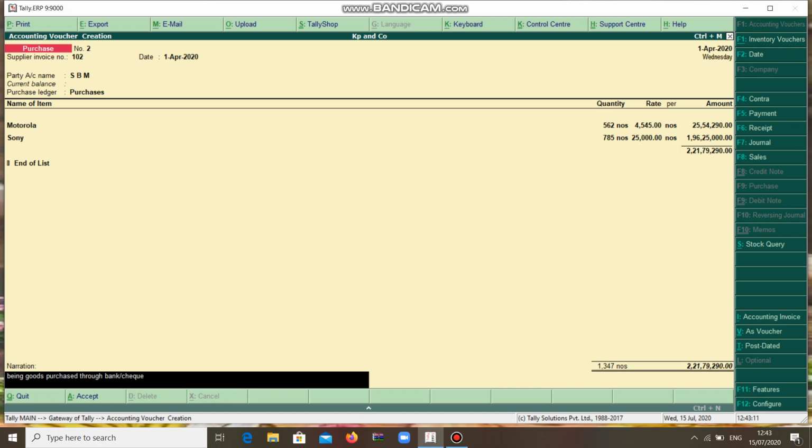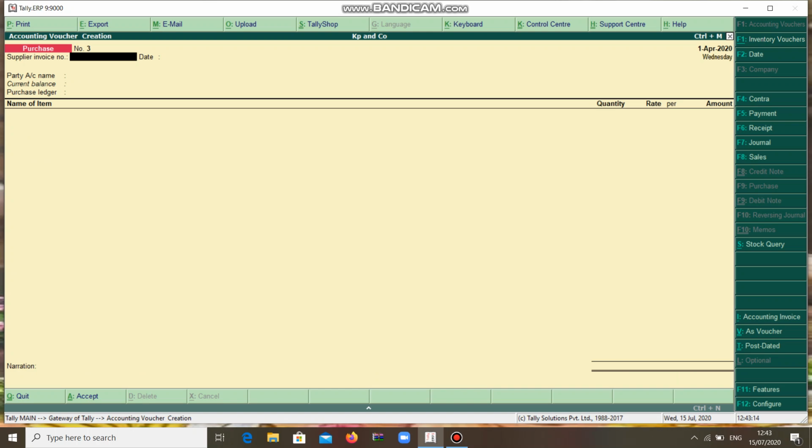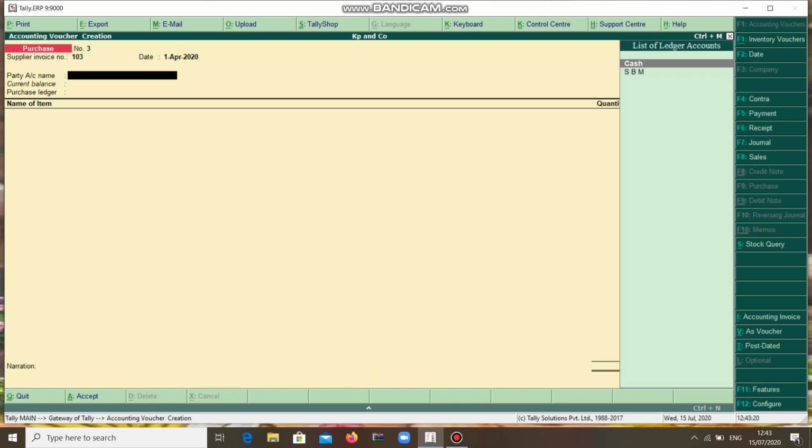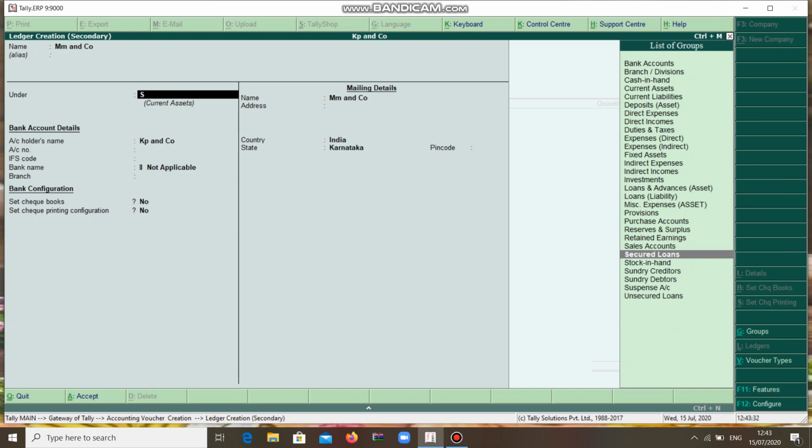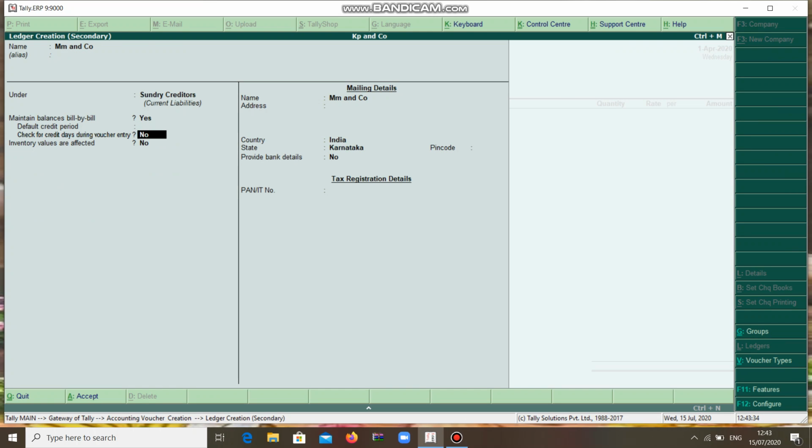Now the third one, if you are purchasing through the party. Purchasing through the party means I have to give the invoice number 103. You have to create the party, Alt C. For example, KP company is my company. I am purchasing goods from another company like MM & Company as a sundry creditor. Sundry creditor means one who gives. He is giving goods to me.